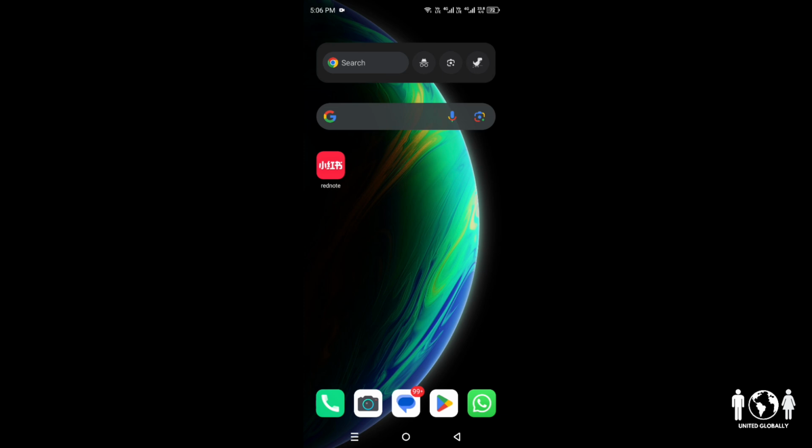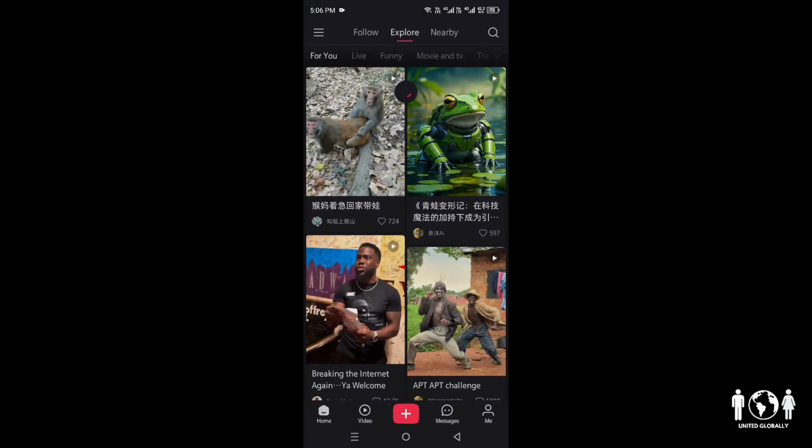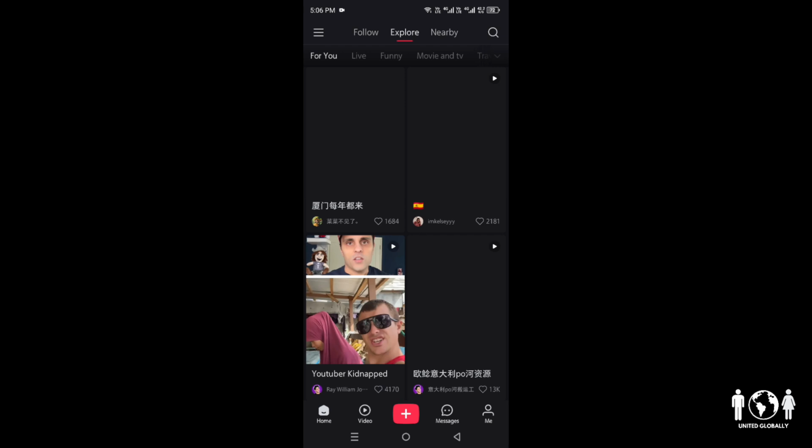So first you just have to simply open the Rednote app. Once the app gets open, you will get to its homepage. In the homepage, you can see we have five different options at the bottom. The middle one is the plus icon where we use to create or upload videos. So you just have to simply click onto that plus icon.